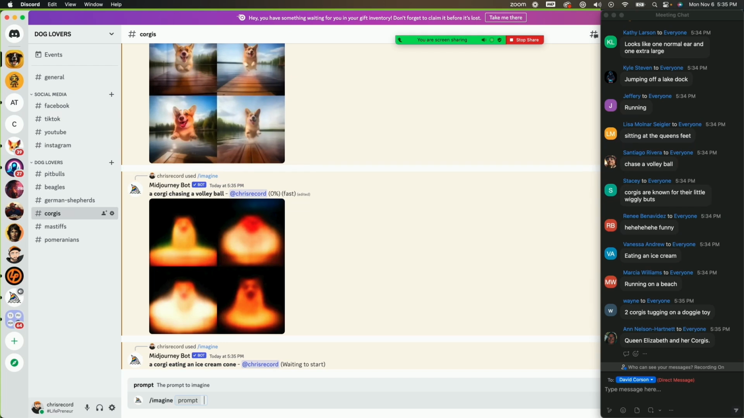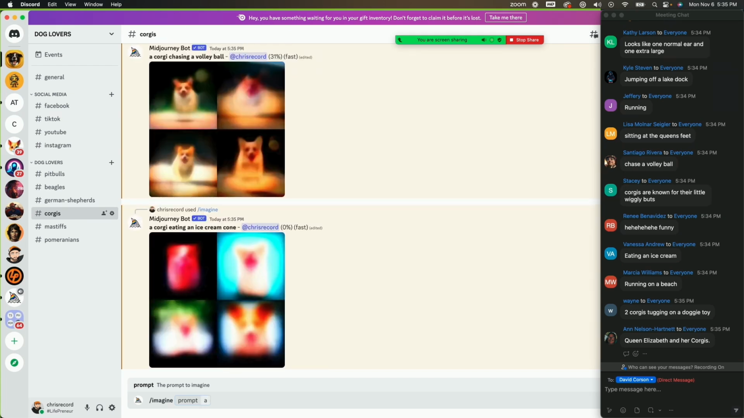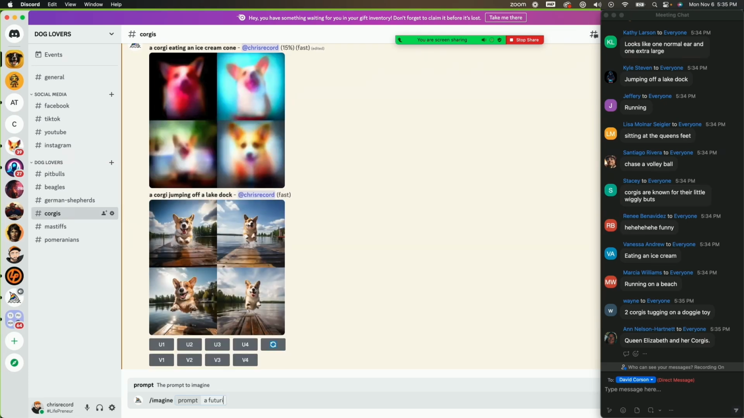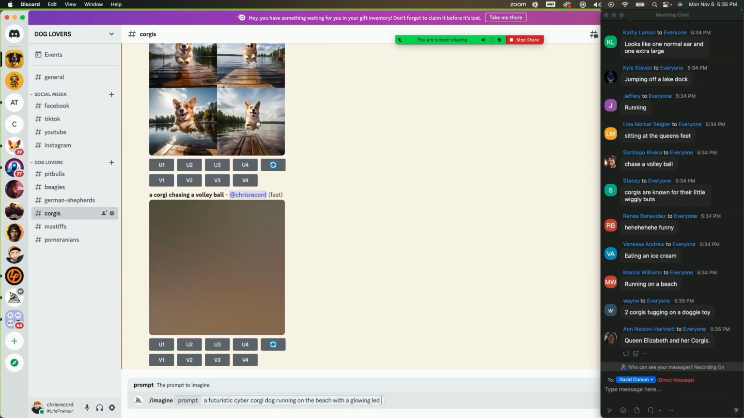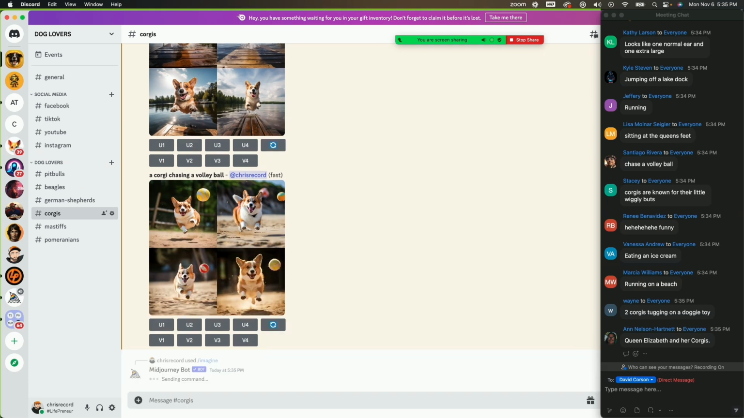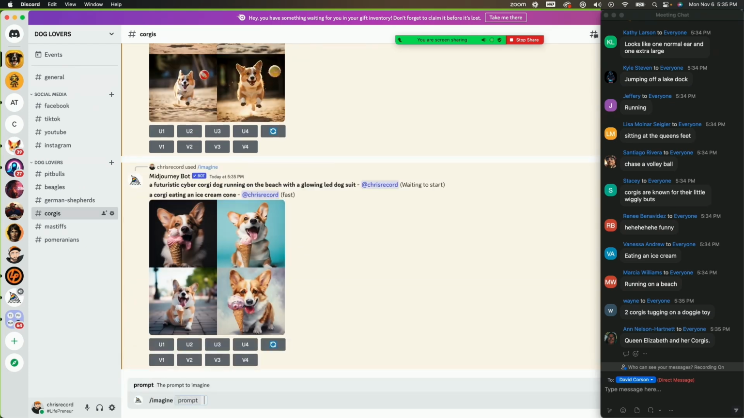Let's do, imagine, okay, what did somebody say here? Running on a beach. Okay. Imagine a futuristic cyber corgi dog running on the beach with a glowing LED dog suit. Let's just start with there. That's like intermediate level, right? So now we're just adding more prompts. Okay, what's another one you guys got?